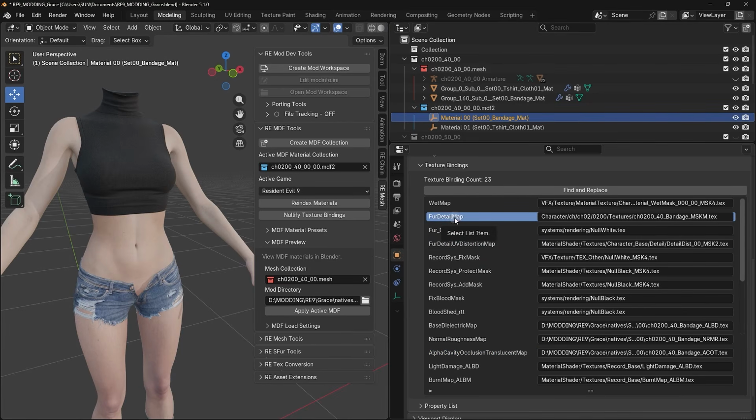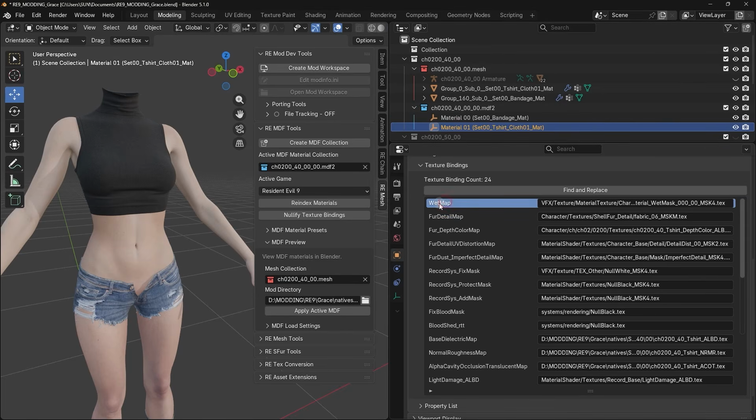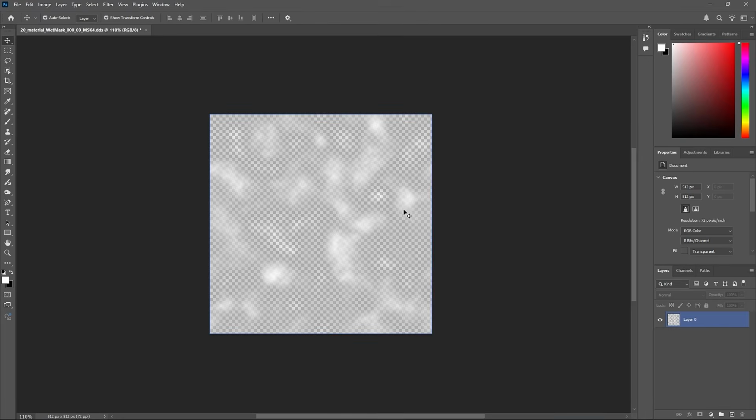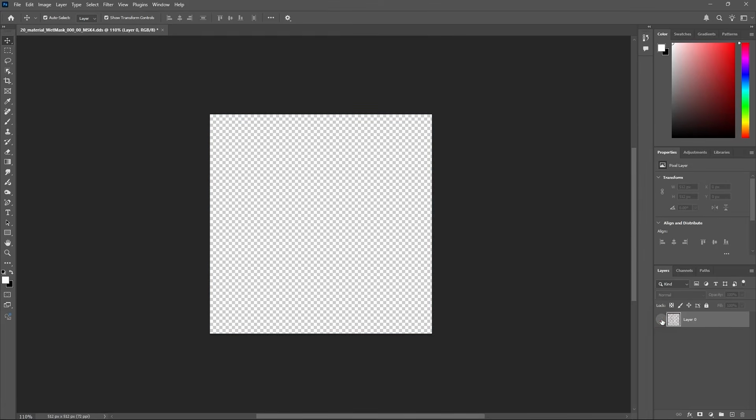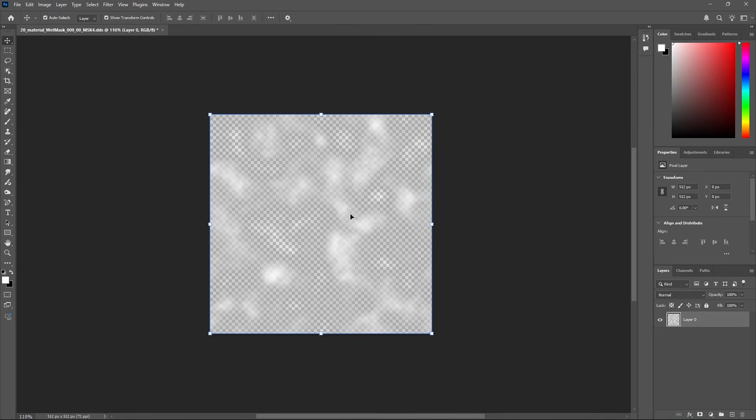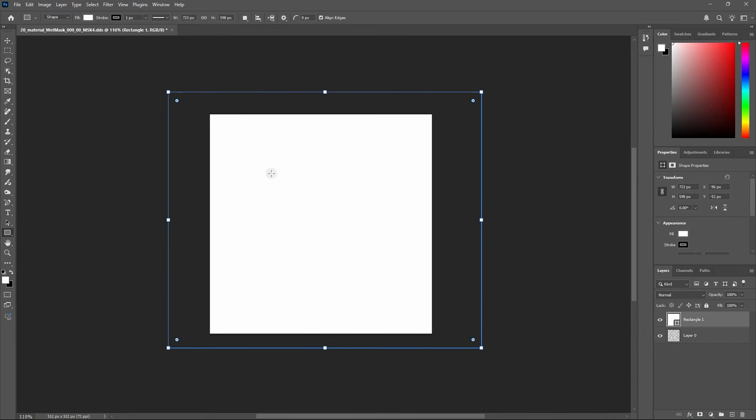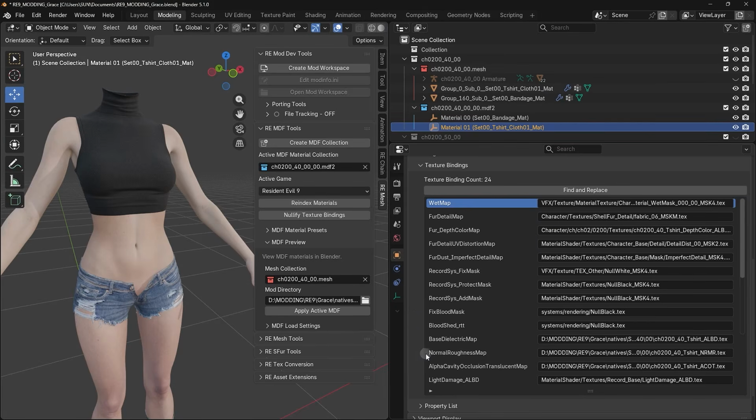But there is one more I want to talk about, the wet map. Every material has it. The wet map is used when it's raining or whenever the character gets wet. The original texture usually won't look good on your costume model, so I recommend replacing it as well. So what should you replace it with? A white texture. That will do the trick. You can even reuse your alpha texture for this. Since it's just a blank white texture, and that's what we need, it works perfectly.